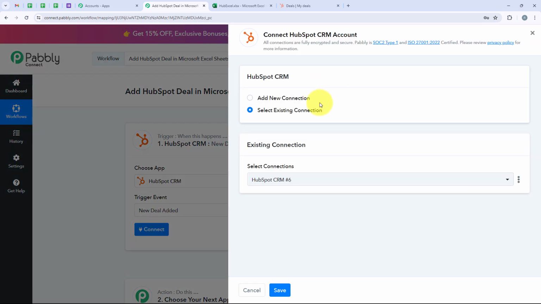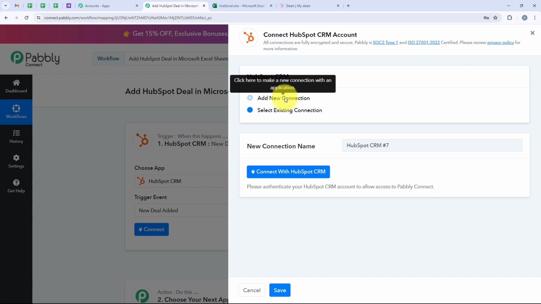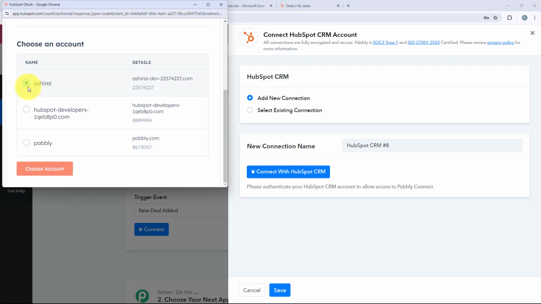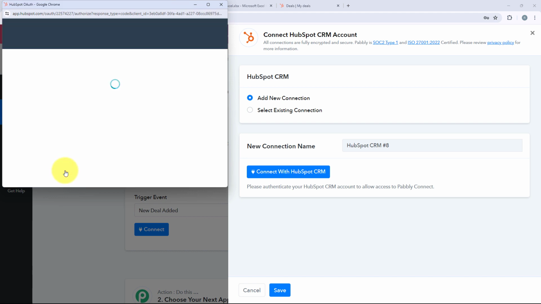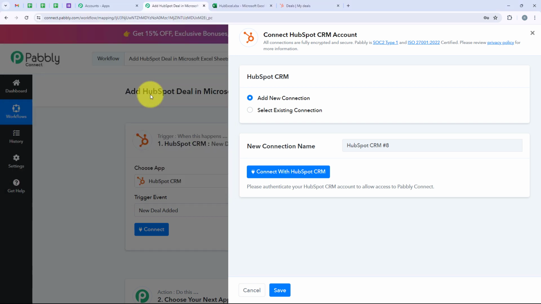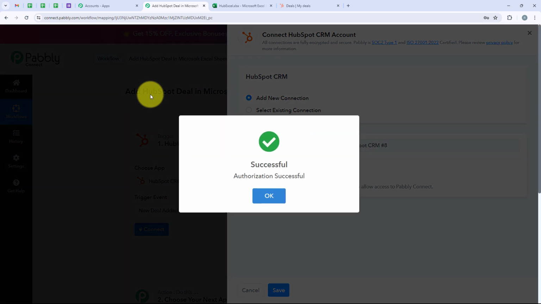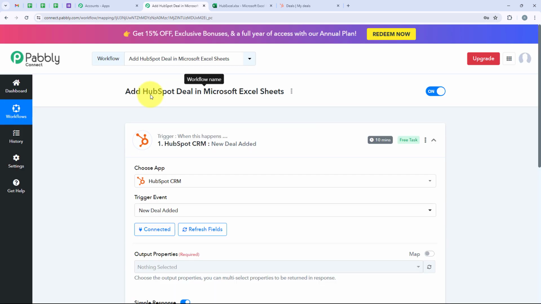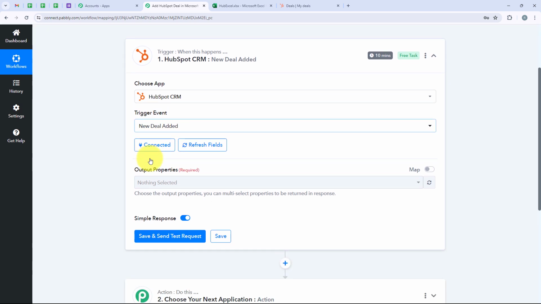And as you can see that it is asking me to add a new connection or select the existing connection. So if you have already connected your HubSpot CRM account with your Pabbly's workflow, you can click on select existing connection and then save. But if you haven't, you have to click on add a new connection and then connect with HubSpot CRM. And now I'm going to select my account and click on choose account. And then it is asking me for some permissions. I click on allow, and yes, you can see that we have successfully connected our HubSpot CRM account with our Pabbly's workflow. And now it is asking me for the output properties.